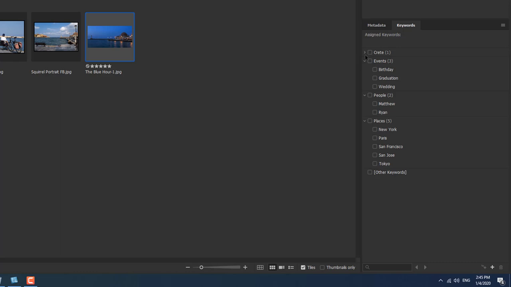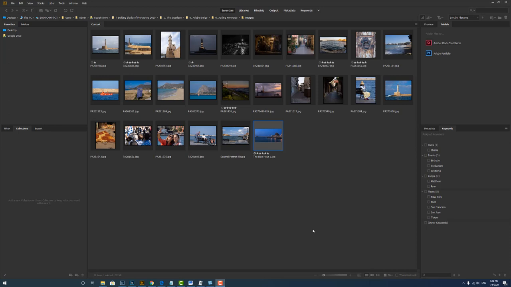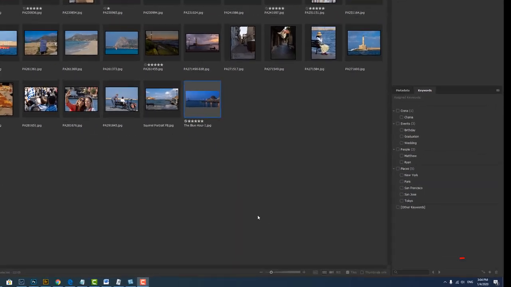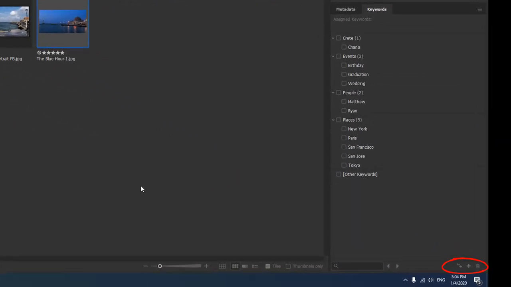If we click this little disclosure arrow here, we can see now that Crete has one sub keyword and that keyword is Chania. Now we can add new keywords and new sub keywords by clicking on either of the two icons at the bottom right of the keywords panel.